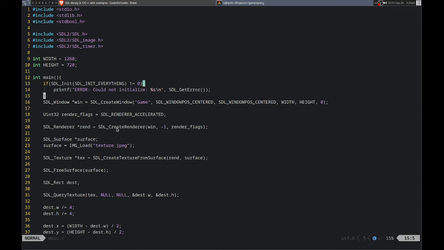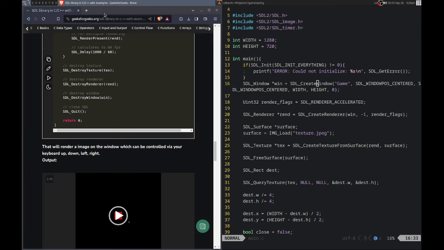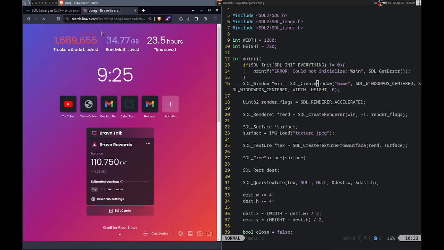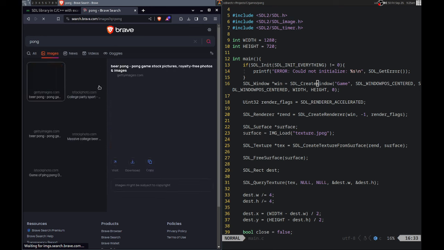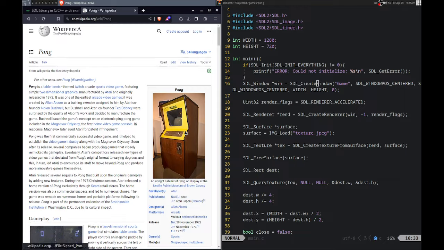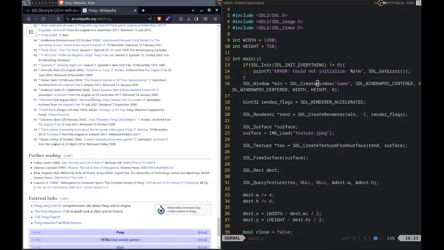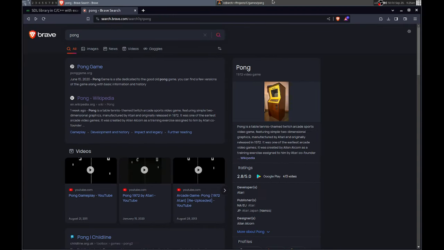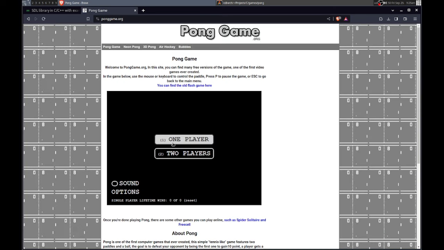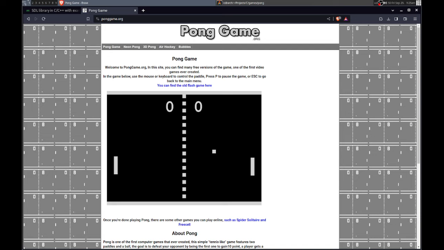Okay. So let's see what we've got to do now. We kind of want to start on the left side, because if you're familiar with Pong, which you probably are, you can look at how it looks. Alright, that is not what I wanted at all. Is there a good image of it? Why is it so hard to find a good one? Pong game, perhaps this. Yeah, here we go. So this is what it looks like, basically.